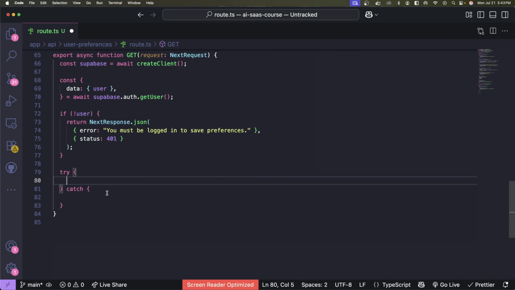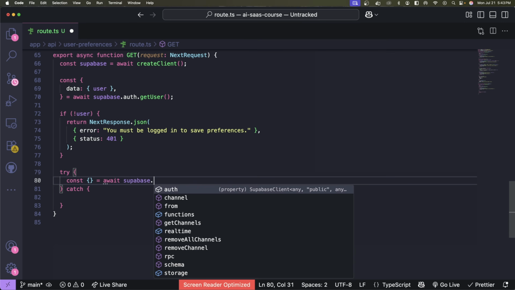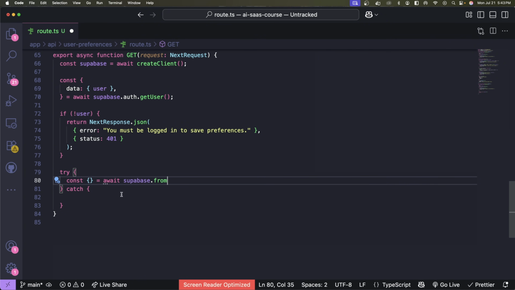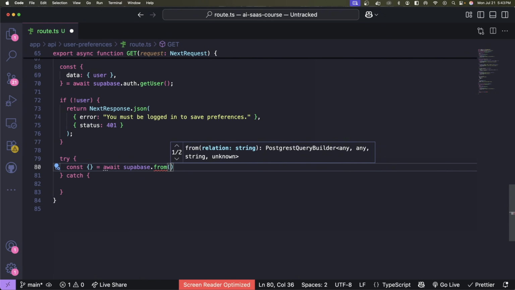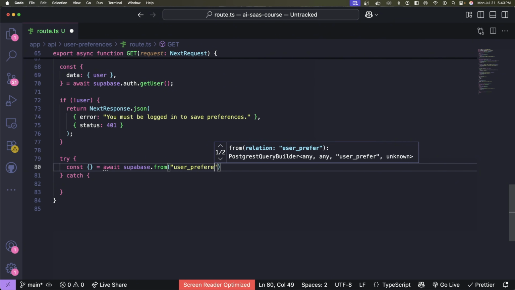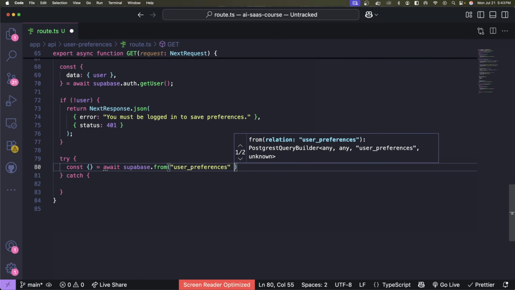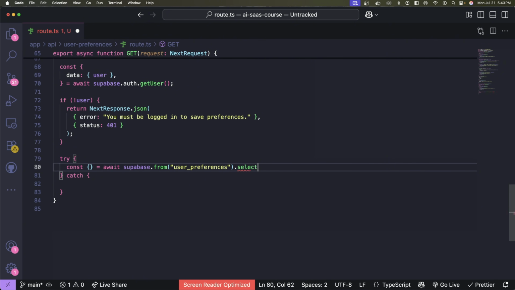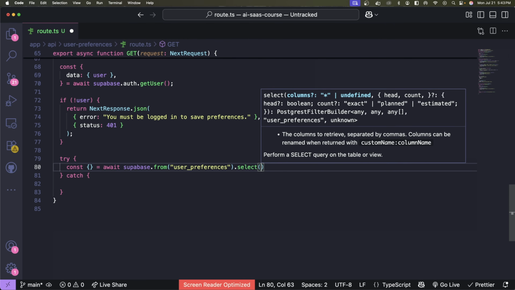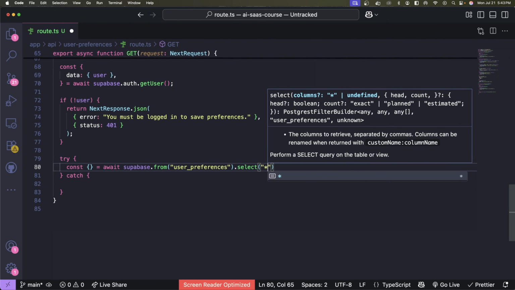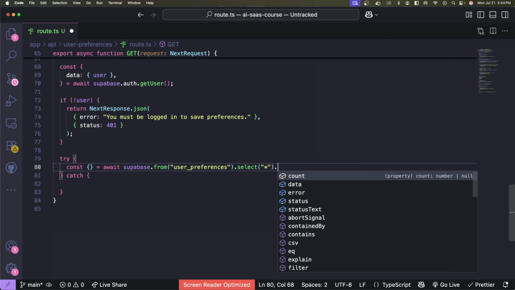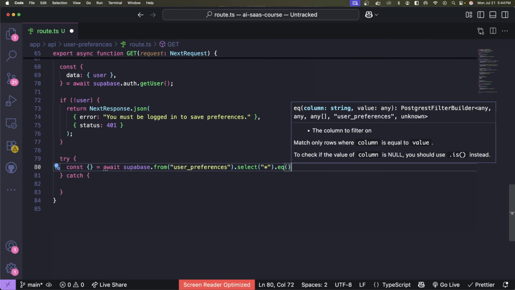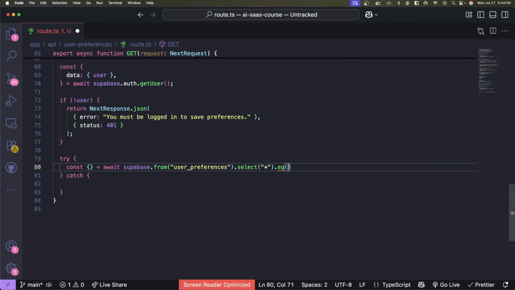For the try, I want to get from Supabase. So I'm going to say await supabase. I need to specify what table we're requesting information from. So I'm requesting it from the user_preferences table. Then we need to specify what columns in this table we're trying to fetch. So it is going to be all of the columns. I want everything back.